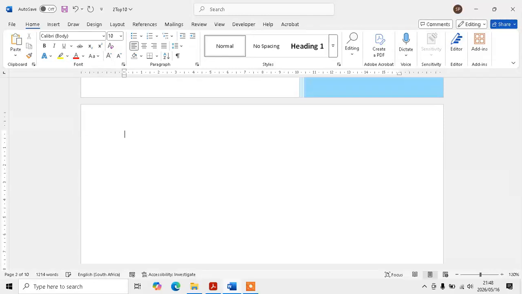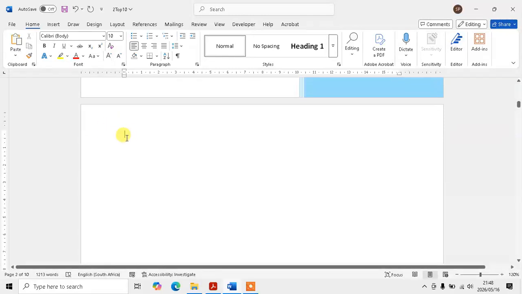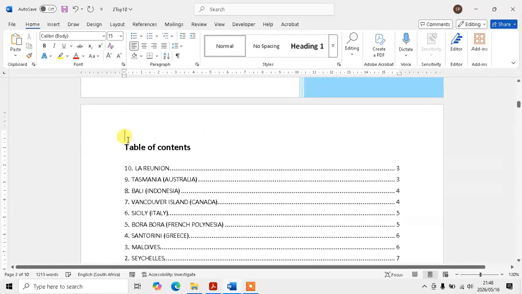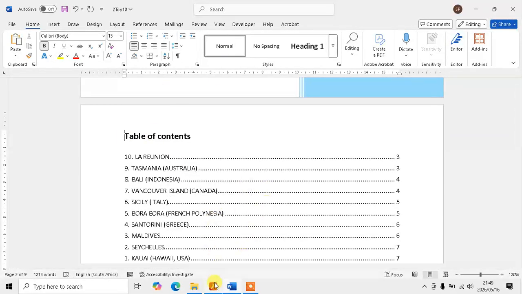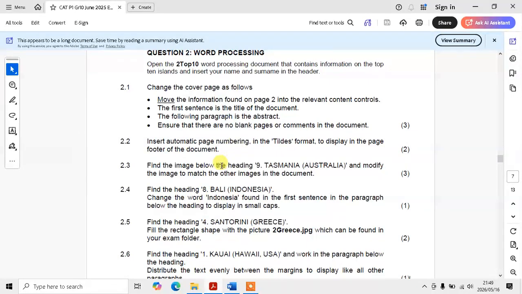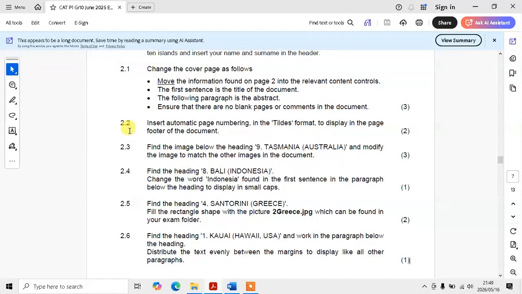So when I want to remove this page and I put the cursor here, I do not want to remove from the left, I want to remove from the right. That is why I press delete and delete again and delete again. So that page is deleted and my text has moved up. Let's move on to 2.2.